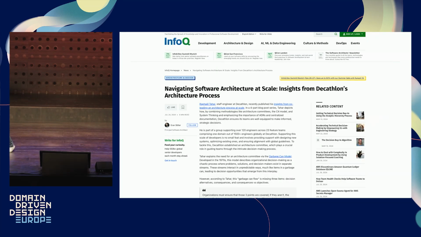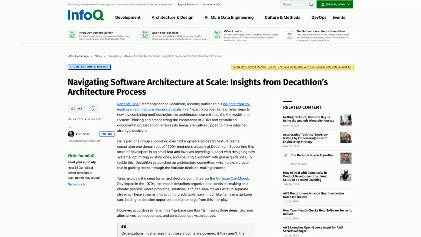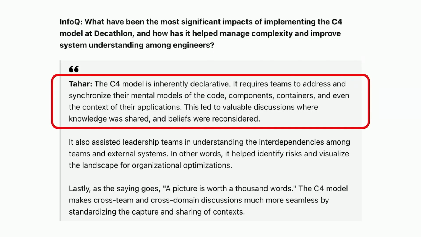And you can see this. If you go and search around for people who are doing architecture, capability, maturity, and improvement exercises, so for example, this one from Decathlon on InfoQ that was published a little while ago, they're using C4, and it says it requires teams to address and synchronize their mental models of the code components, containers, and even the context of applications. So this shared language is not a shared visual language. We're creating a shared non-visual language, and we're allowing teams to use that in order to draw their diagrams.